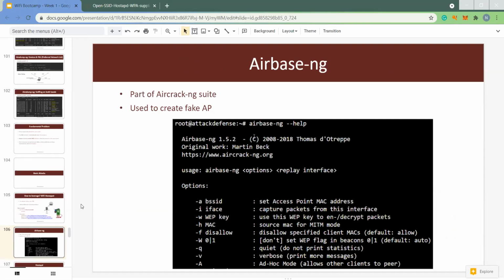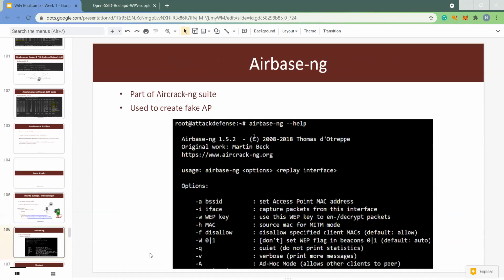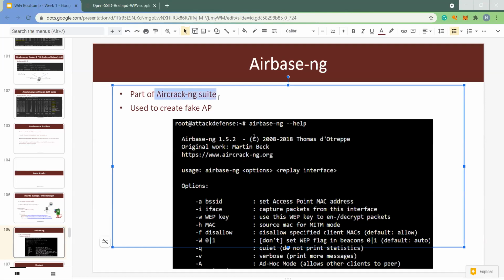There are two popular ways of doing it, apart from these automated scripts and tools. There are two basic or fundamental ways. First one is to use Airbase. Airbase is a part of the Aircrack-NG suite. It is the same suite which contains your Airodump. So the Aircrack-NG suite is going to be a very big part of whatever we do with Wi-Fi, right?